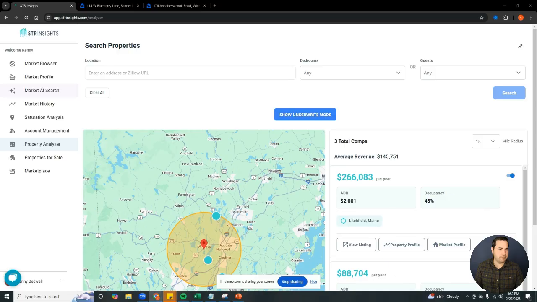So in this video, we're going to talk about how to use the Property Analyzer tool in STR Insights. Let's dive into it. All right. So the Property Analyzer tool can be found in the left-hand tab here that says Property Analyzer.